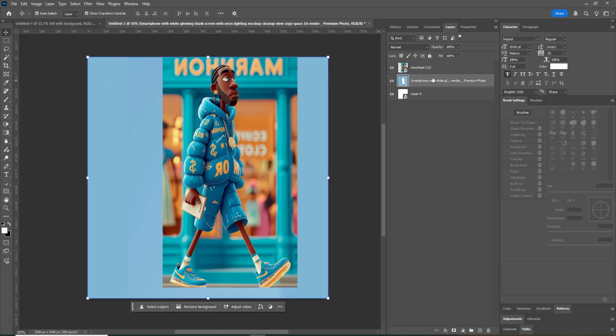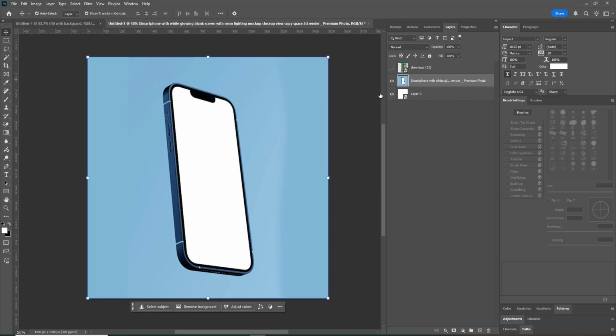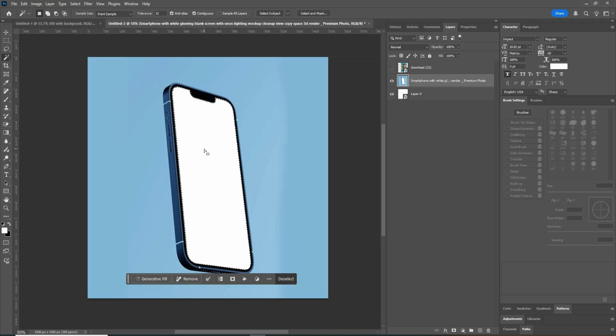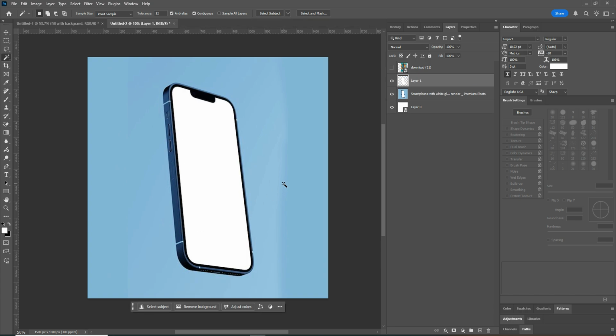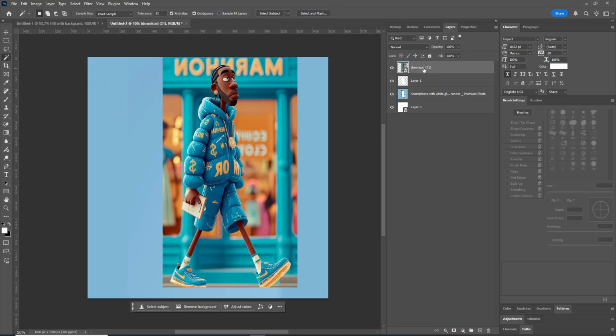So what I'll do next is to turn this one off, and I'll come back to the phone and I'll use my magic wand tool, and I just click so to select only the white and only the surface of the phone. So I'll press Ctrl J to duplicate, and I will duplicate this one also, our image, Ctrl J, and I'll turn the first one off.